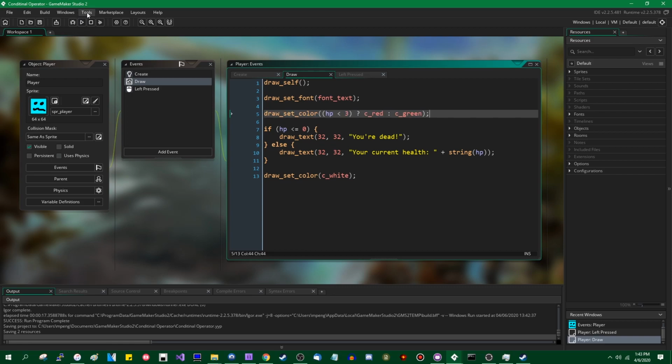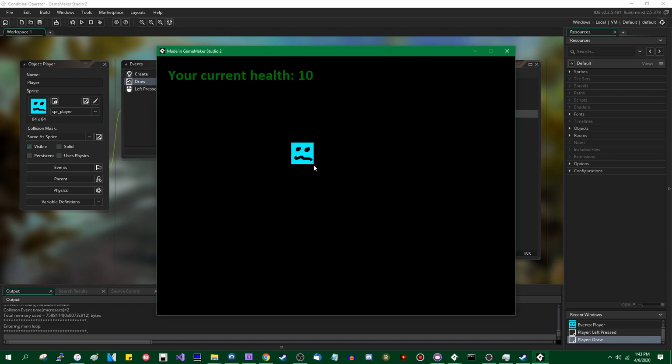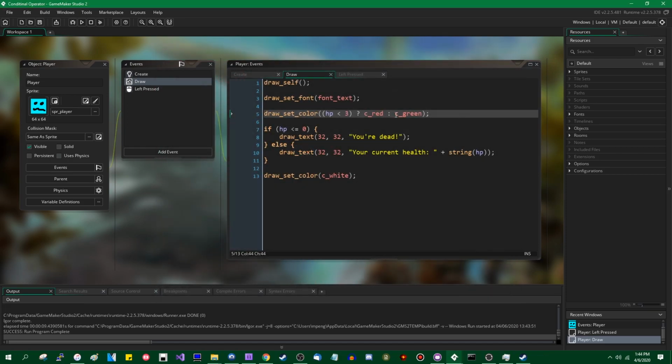And this has collapsed the however many lines of code that was, 5 lines of code, into one. And if I were to run the game again, you can see that it is doing what it was before. Health goes below 3, the text turns from green to red. So this here is called a conditional operator. Alternatively, a ternary operator. I prefer to call it a conditional because I feel like that's the more common word to use for it. So if you say it, people are more likely to know what you're talking about.